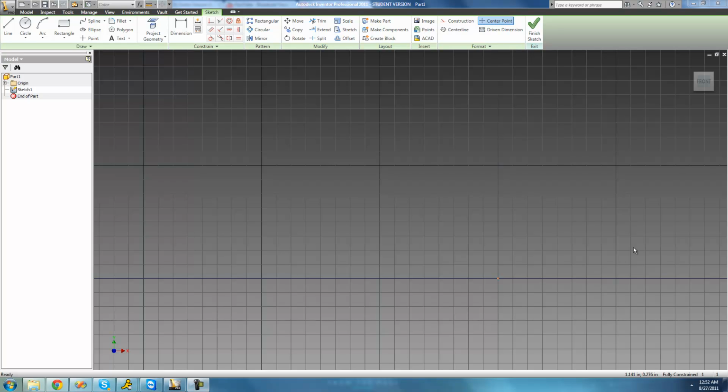Hey guys, welcome to the 10th Autodesk Inventor tutorial, and in this tutorial we're going to continue looking at constraints. So the first constraint that we're going to be looking at in this tutorial is the horizontal constraint. And the horizontal constraint will basically just force a line to be perfectly horizontal.